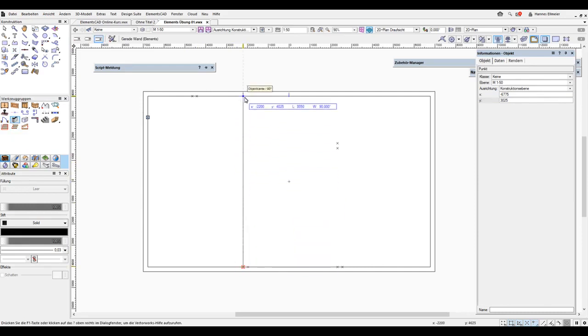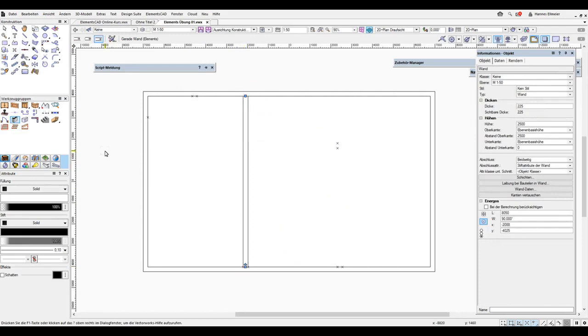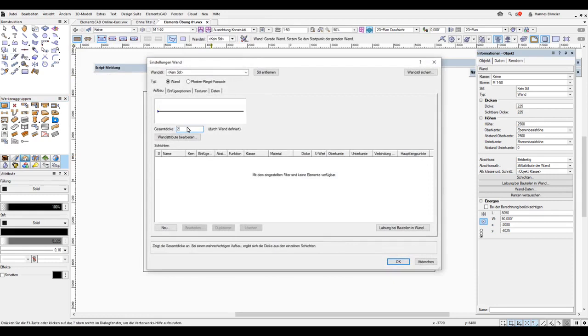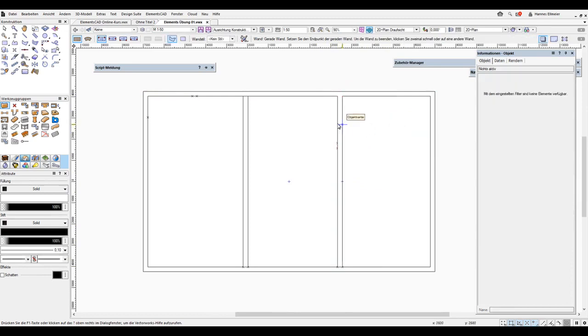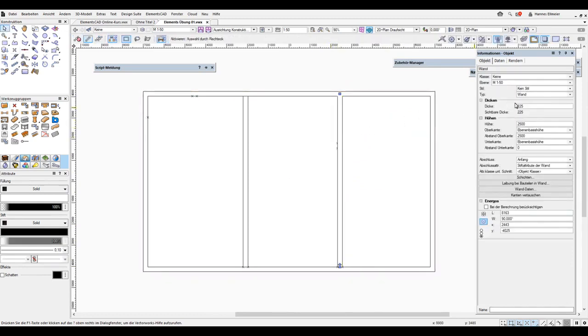I now alternatively draw the walls using the function from the Architecture tool group. Here, I also set the wall thickness, and now I draw these walls with a double click. I have control in the info palette. The height is also 2500. I create another horizontal wall, similar to the walls for the bathroom option. I can align the reference point here, and then with another click, complete the wall.